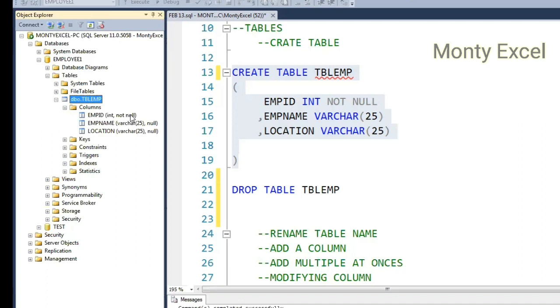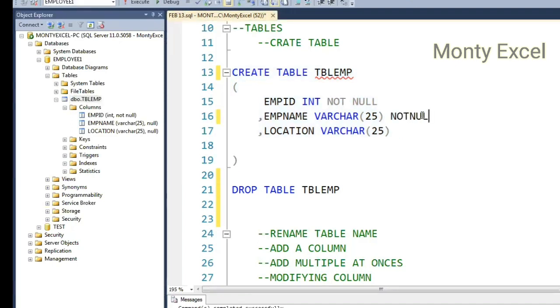That means nobody can skip the password. Nobody can skip the username. Nobody can skip the phone number, email ID, or any secondary email ID. So this is how you are going to put the conditions. Here also I can specify not null. Here also you can specify. So basically, you decide how many columns you want to be mandatory.